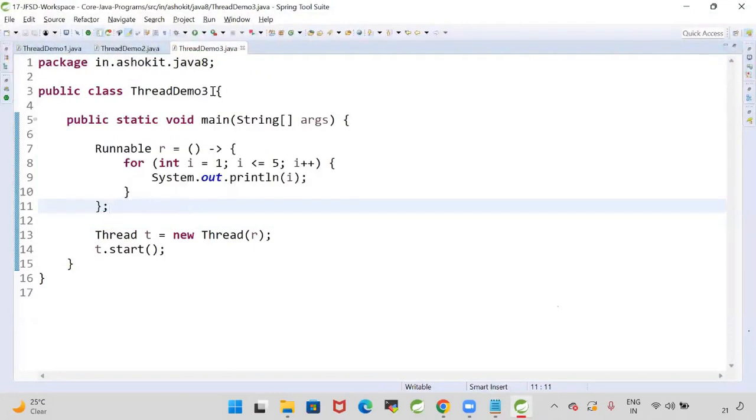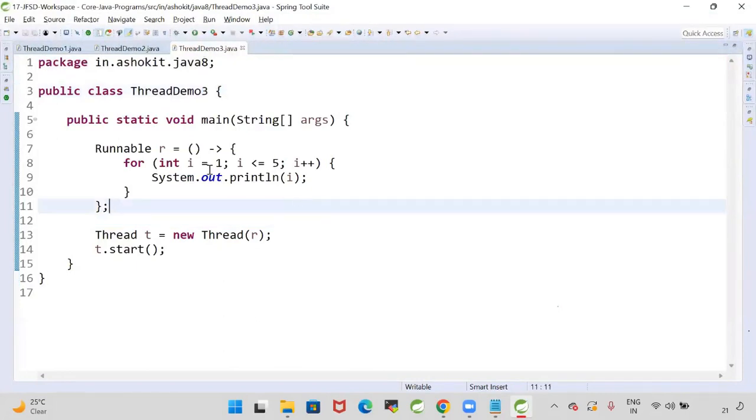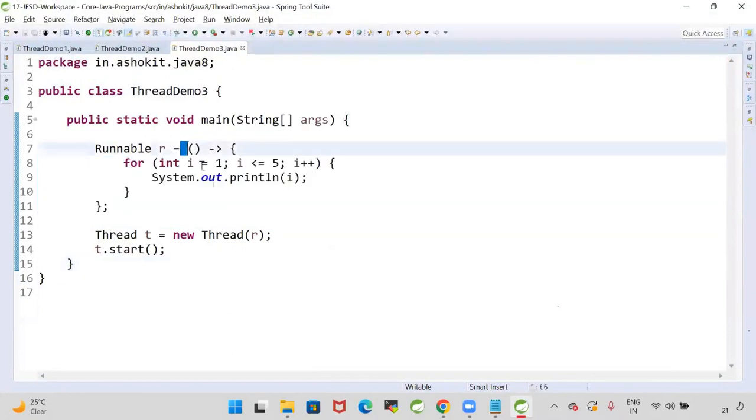Do we really need to extend the properties from the Thread class? Do we really need to implement the Runnable interface? No. Simply we can write a Lambda expression. That Lambda expression we can store into Runnable.